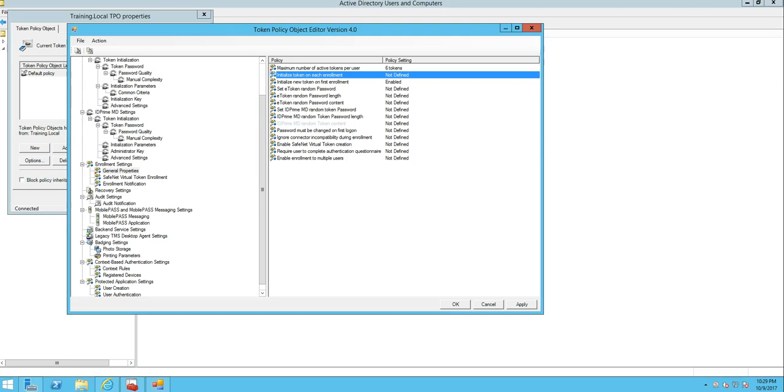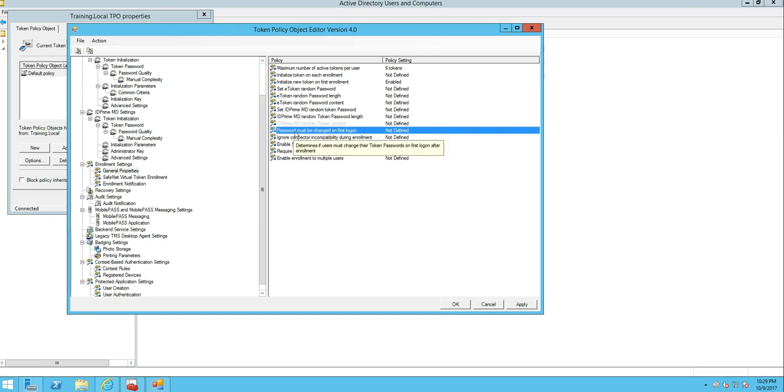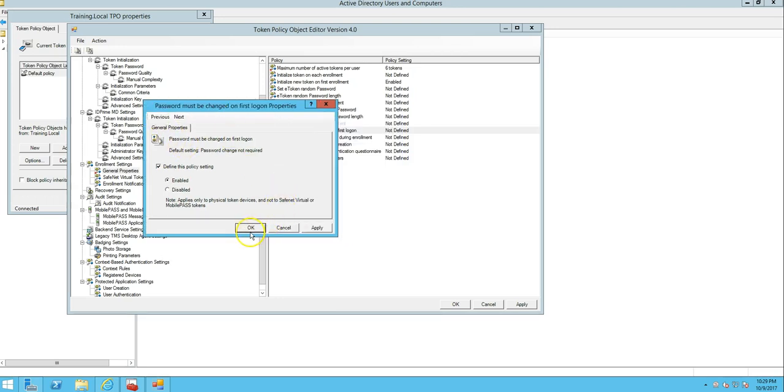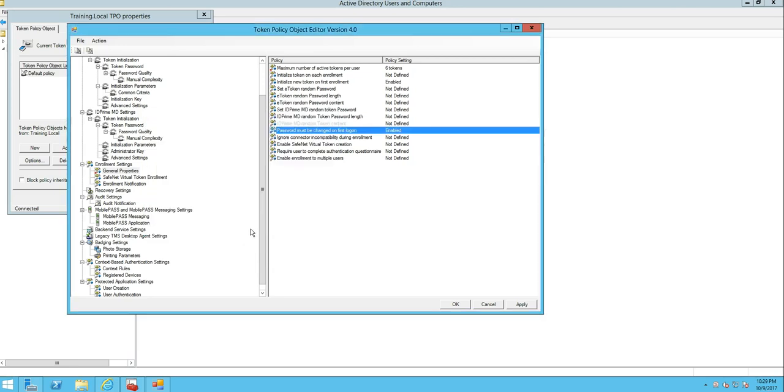verify the password must be changed on first logon. So that's this option here. Password must be changed on first logon. So I'll click properties here, select that, and enable that. So every time the token is utilized for the first time, then the password needs to be changed. That's a policy enforcement that I'm applying here. So I'll click OK.